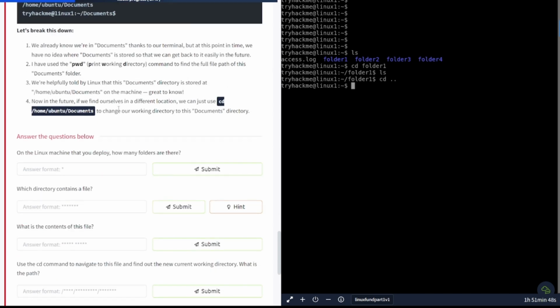All right, let's answer some questions here. On the Linux machine that you deploy, how many folders are there? Well, let's see here. One, two, three, and four. So four is going to be our answer. There we go.